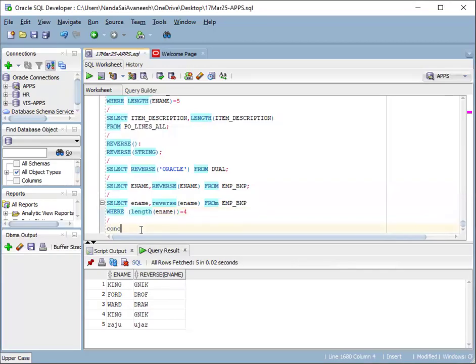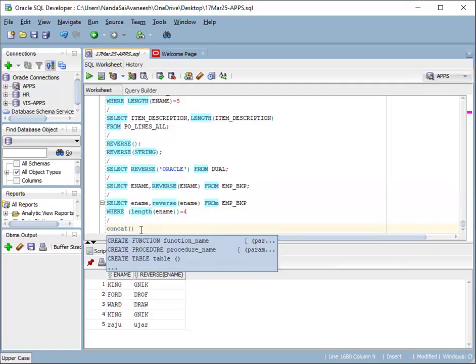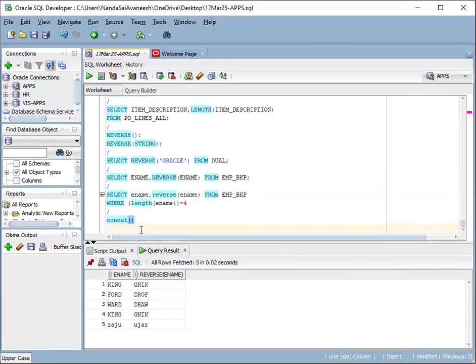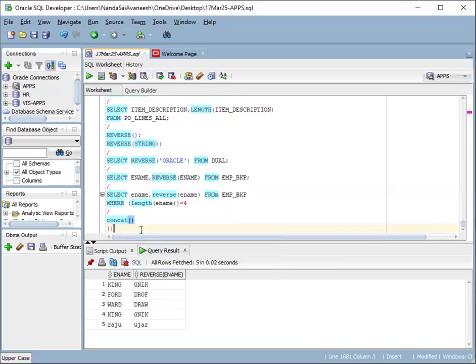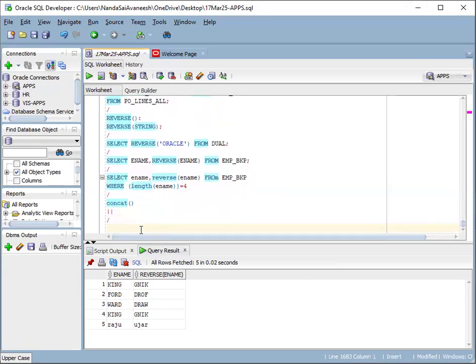Next, we have the concat function. It is used to merge two strings, and we have to use this concat function, or you can use the pipe symbol instead of the concat word. So to merge two strings, we'll use concat, or you can use the pipe symbol. Concat string 1 comma string 2 is the normal syntax.